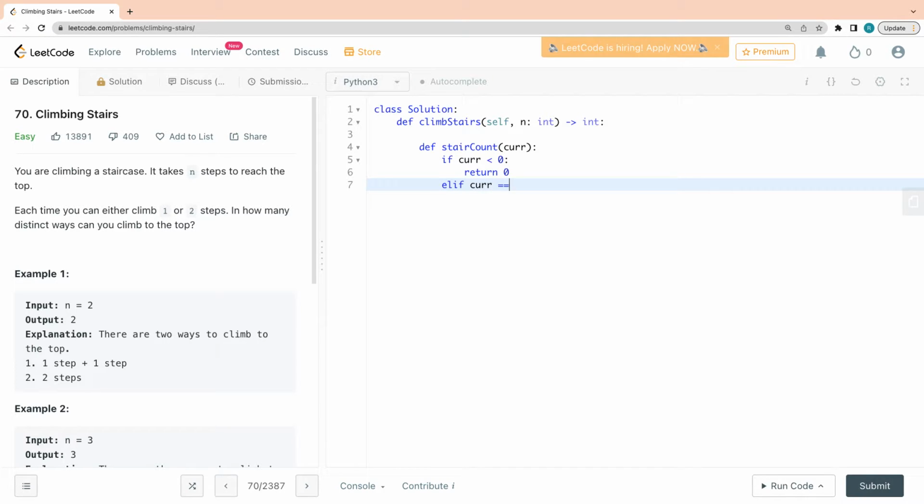If my current is equal to zero, it means this is a valid path through which I can reach n, and I want this path to be included in my answer. That's why I'm returning one, because I found one way once I reach zero. Now, from here, one thing you can do is have one answer and call it stair count. Okay. Now in current, let's say you are at the third position. You remember we were taking one step or we were taking two steps.